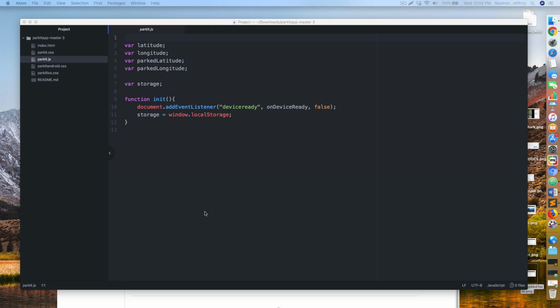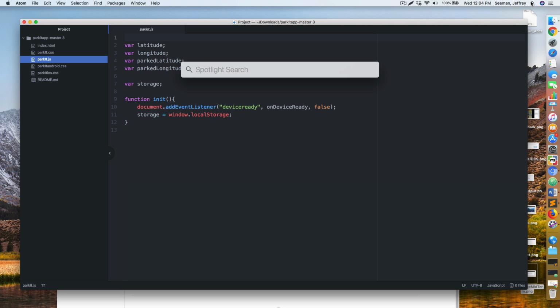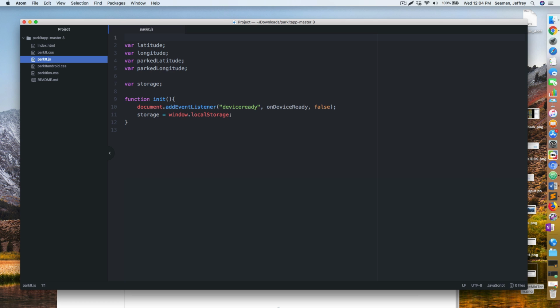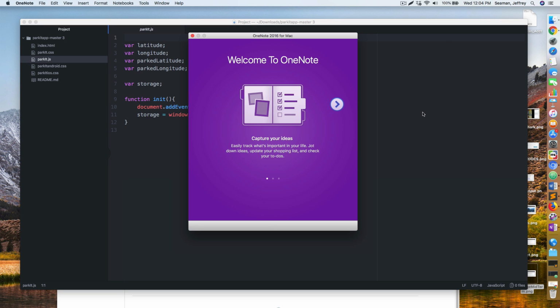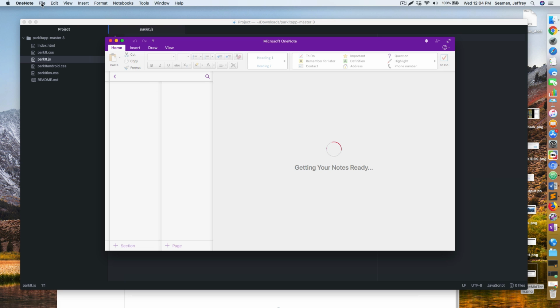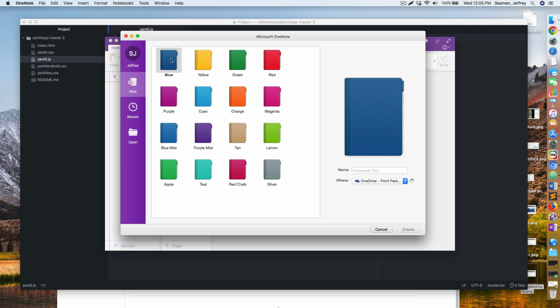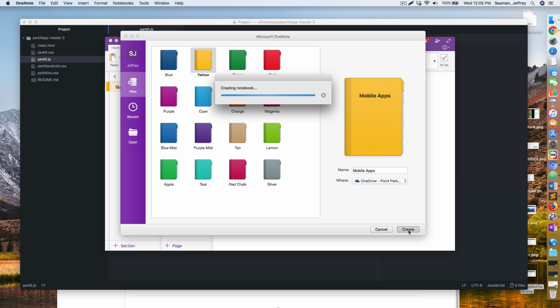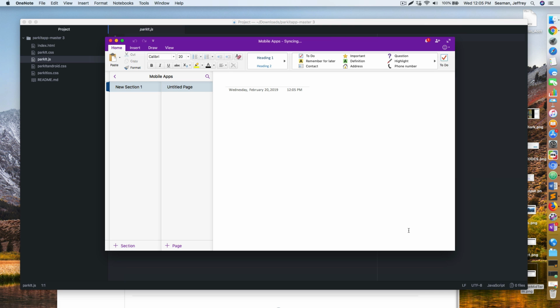Let's see what else we'll need. Actually, let me make notes of this so I remember what I'm talking about here. I don't know if I have OneNote. I do. If you ever use OneNote, it's pretty awesome. I'll pick yellow, which I like, and name this notebook mobile apps. Perfect. And we'll call this page Parkit.js needs. Function requirements.